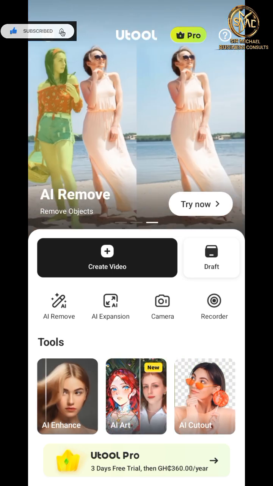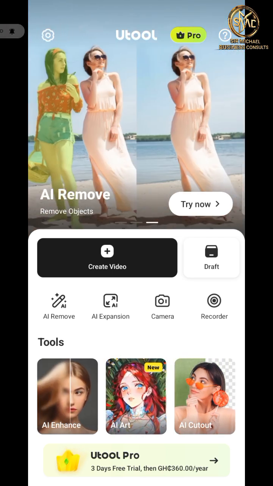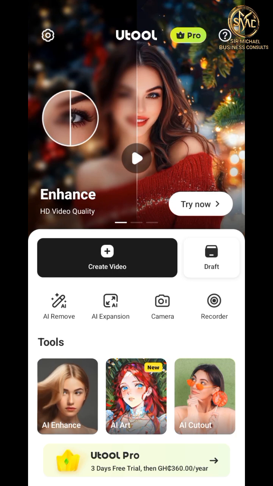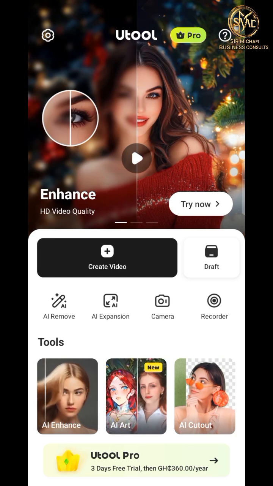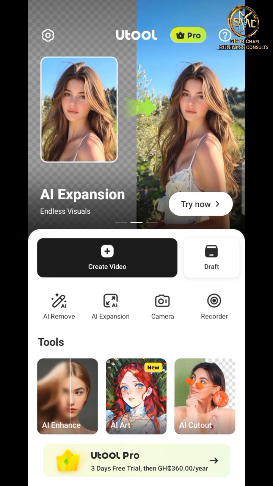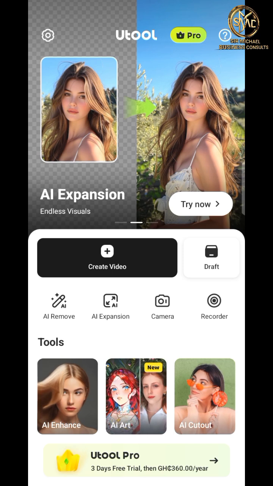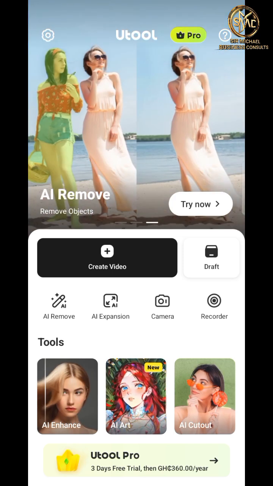Today we are looking at how to edit your video. Maybe you want to enhance the quality of your video. You shoot a video, but the camera quality was not that great, and you have to edit it. We have this AI video enhancer.